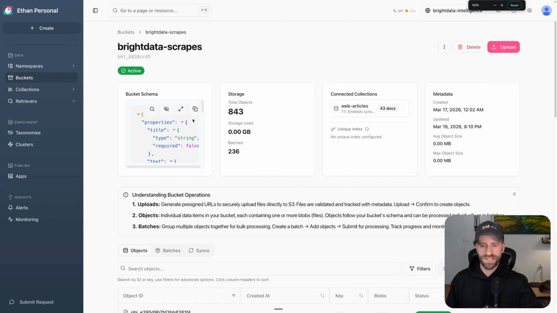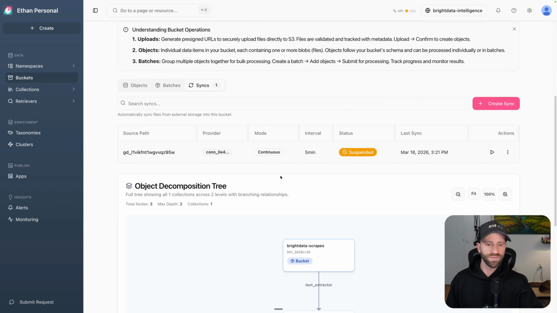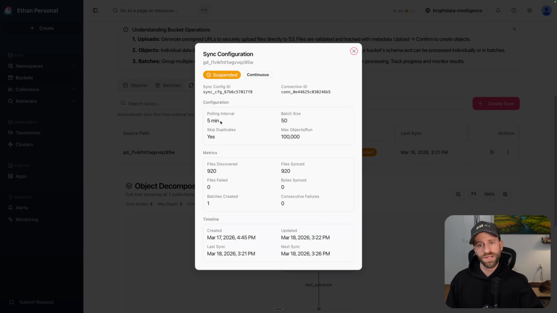We have the synchronization connection already created. I've paused it for now, but as we can see, we have it polling every 5 minutes. So it's just running the Bright Data sync job every 5 minutes. And what's really nice here is we're actually automatically able to uncover what the deltas are in between every scrape so that there are no duplicates. So that's what this skip duplicates capability is. So we have a batch size, we have max object run size, etc.